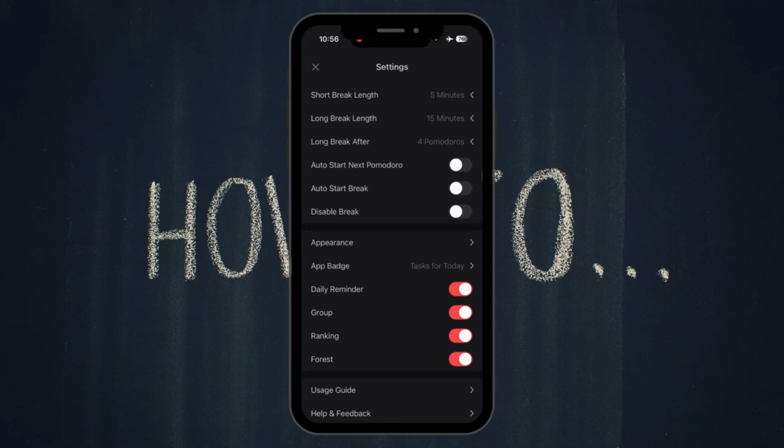Now the app will remind you to check your tasks every day. So tap on daily reminder again if available to adjust the time. Then you can choose a time when you're most likely to plan your day, like morning or evening. So pick a time when you're usually on your phone so you don't ignore it.